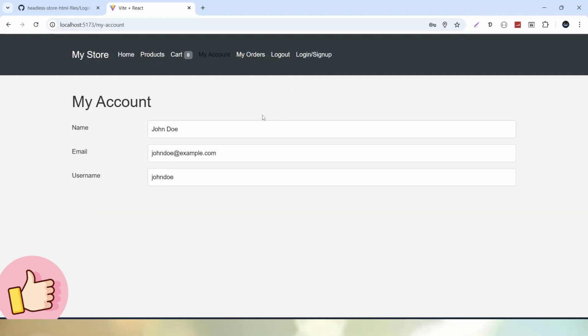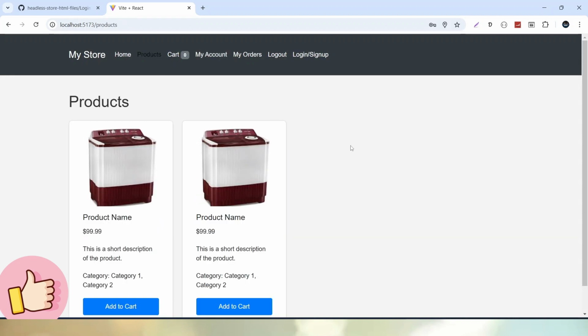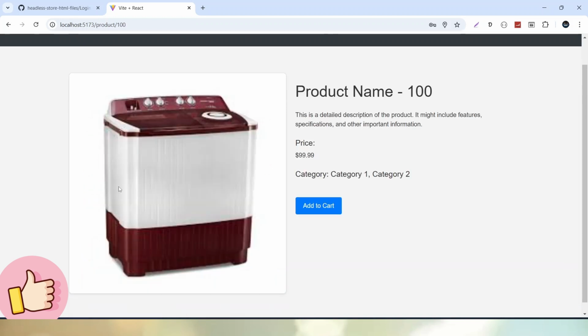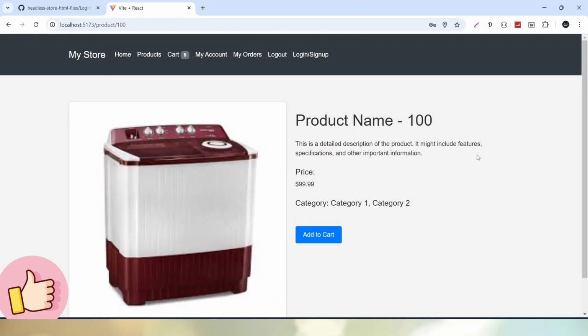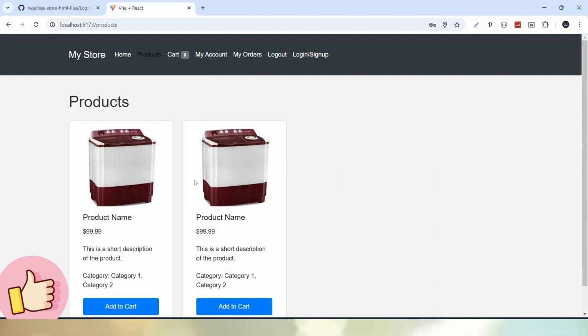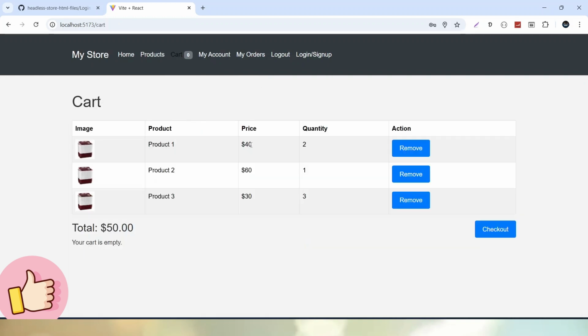And if you're talking about the e-commerce side, here we have the product listing, which will come from WooCommerce APIs. Whenever I click on this product title, it will show the single product details, and obviously it comes from WooCommerce APIs. And whenever I add these products to my cart, this cart page will get updated with the updated data.